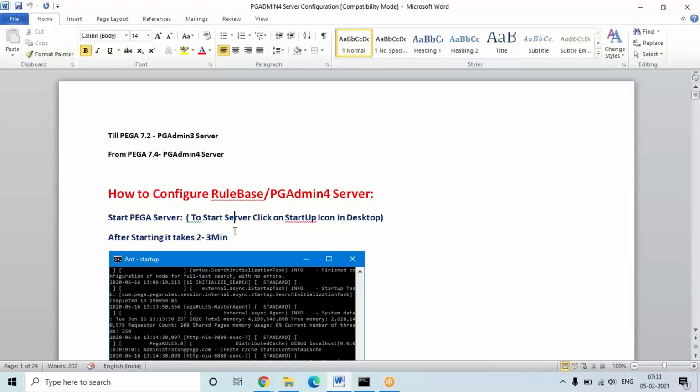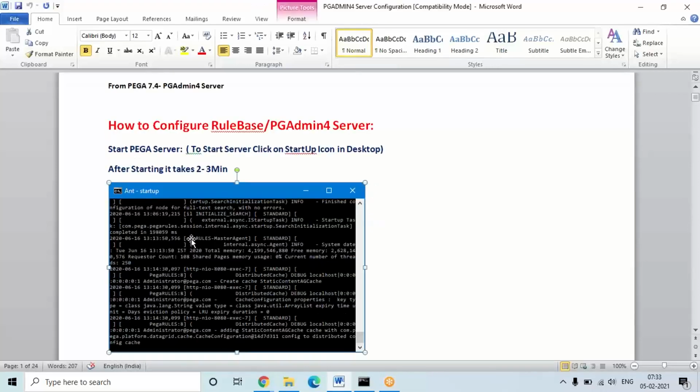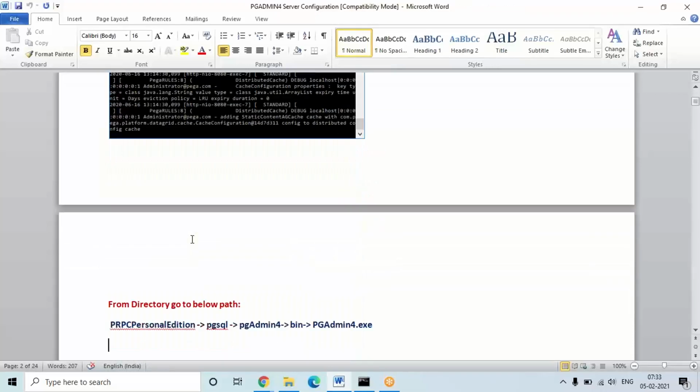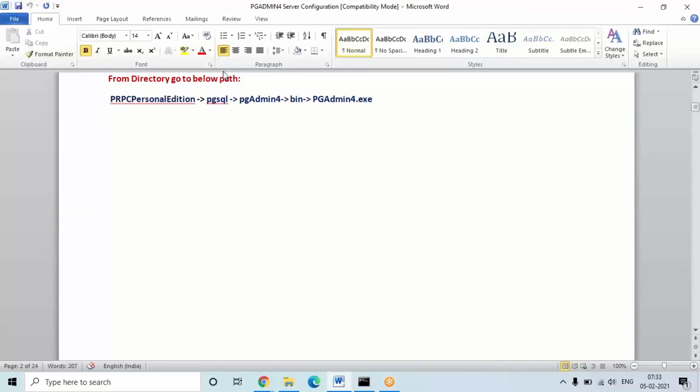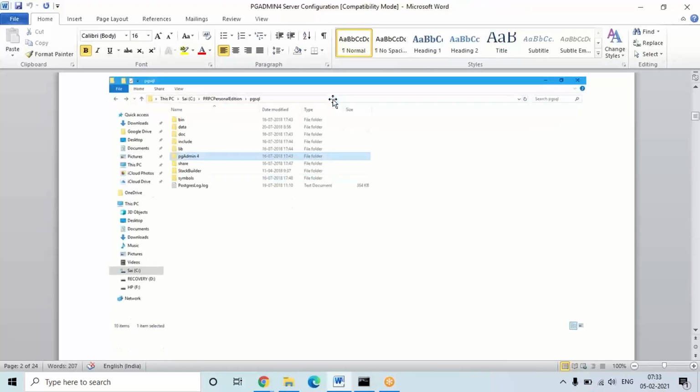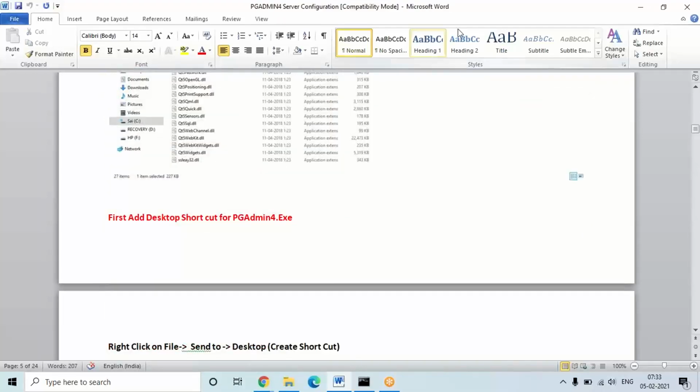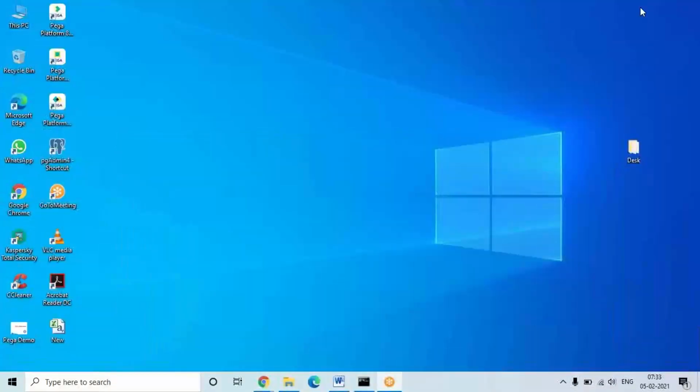Okay, if it is not started in your system, make sure you start that and minimize that window. Then after that, go to the path I showed. You can see a file pgadmin4, and add a shortcut for that on the desktop. Add a desktop shortcut. In my system it is already there.